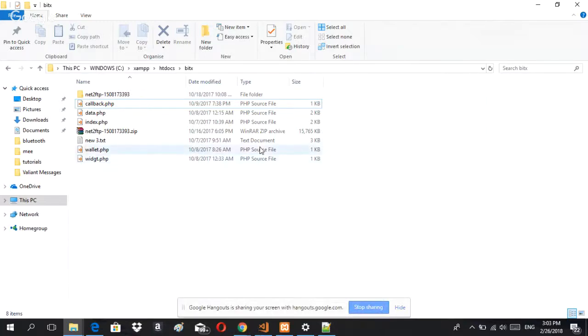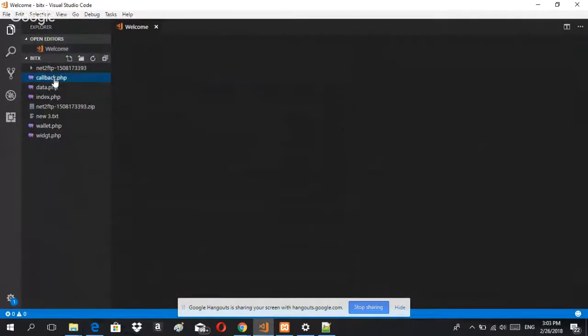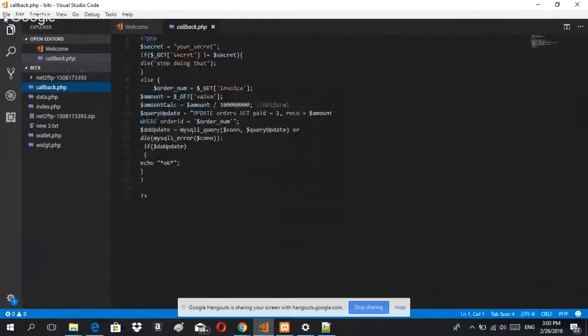You can call it tutorials or whatever you want to call it. Then after creating your folder, what you need to do now is go back to your Visual Studio Code. After going back, you see something like this, a blank page like that.